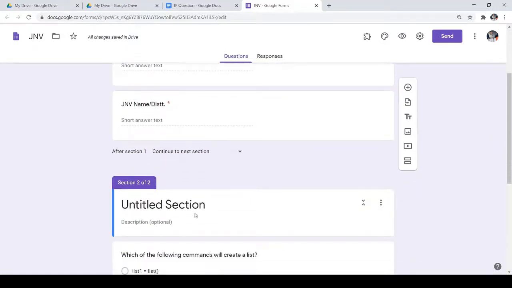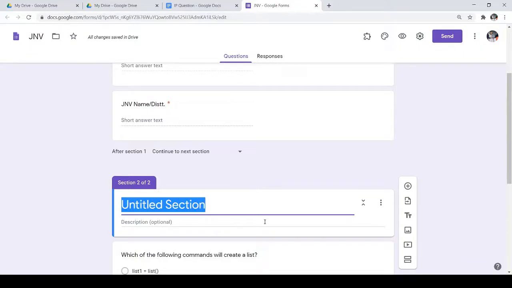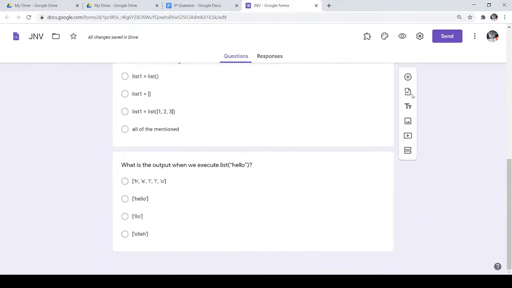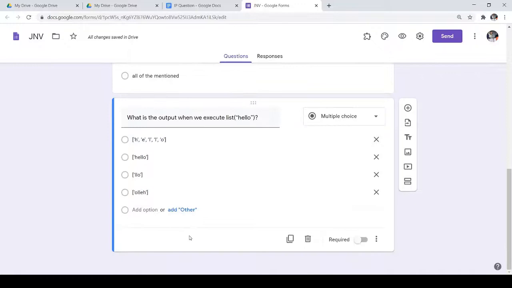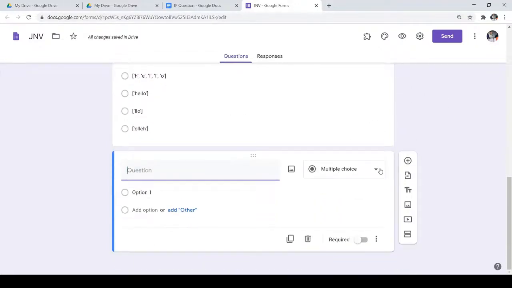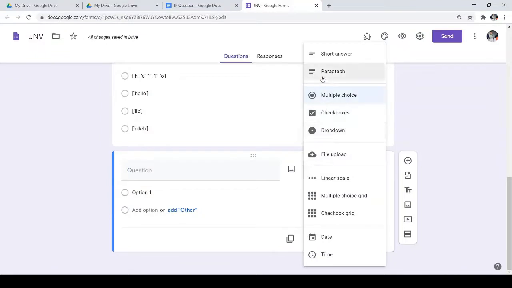Then in the next section you just write a quiz section. You can write the text which you want. Then questions may be added by using this one. Here I want to add the question. Suppose from here you just click on question. Then you can add your choice as per your requirement.